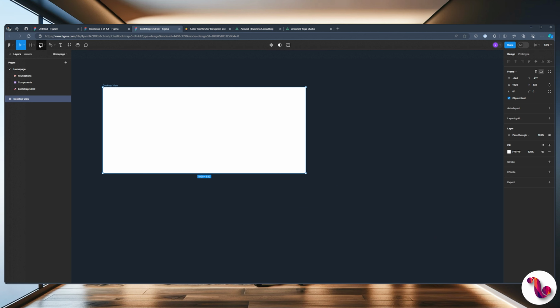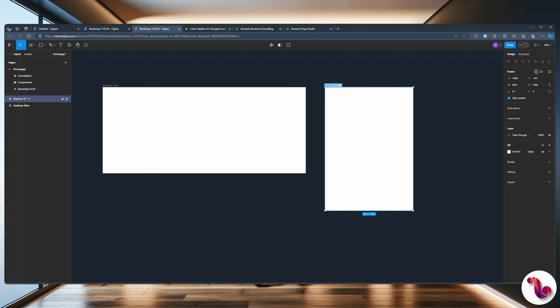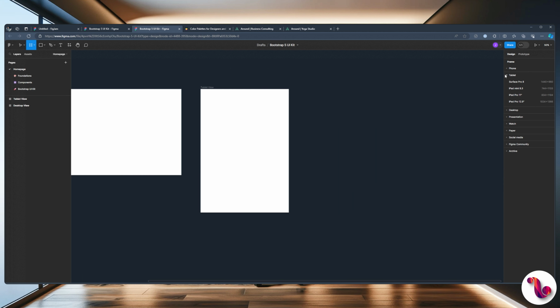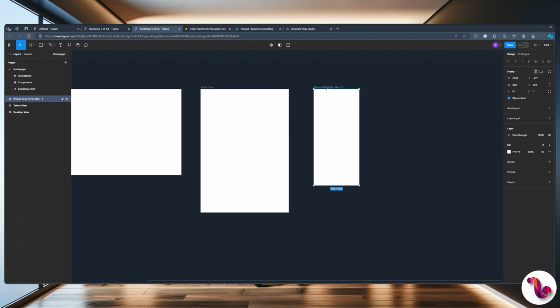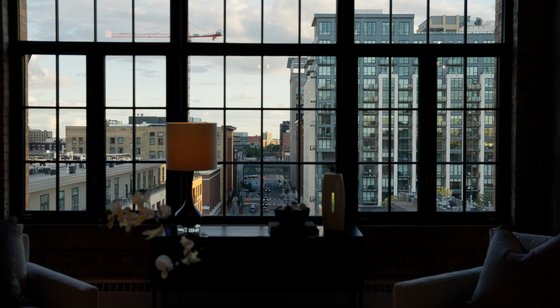And so I want to do the same for tablet, and I want to do the same for mobile. So I'm just going to take the tablet here, I'm going to put it right here. I'm going to call it tablet view. Beautiful. And now I'm going to do the same for the mobile. All right, perfect. So now we have desktop, tablet, and we have mobile. Perfect. Now we can actually start putting things together.